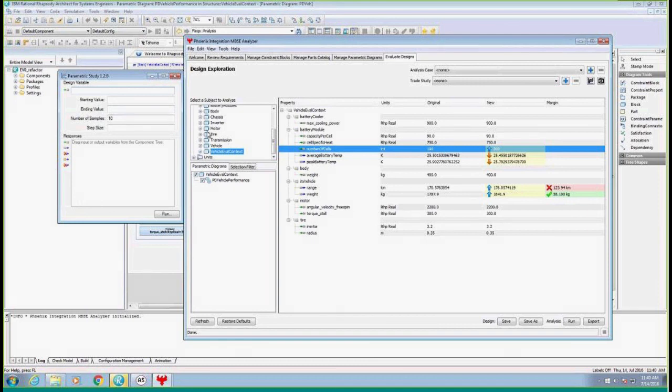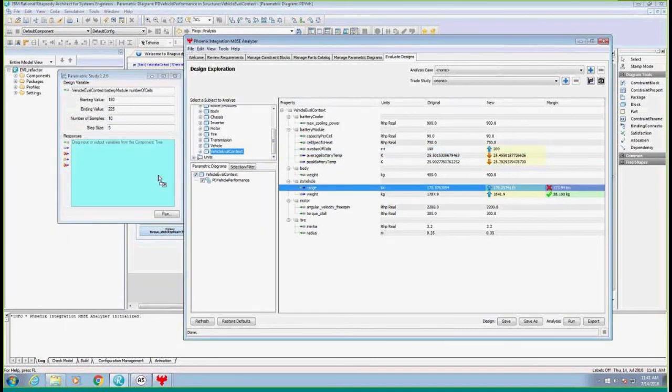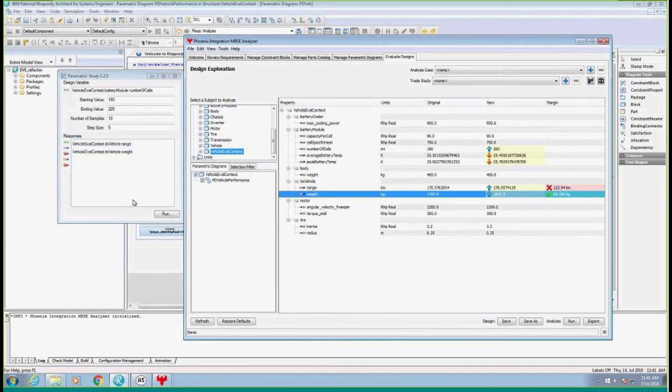To run the parametric study tool, let's just look at the number of cells right now. So that's the number of cells, and let's run it from say 180 to 220 at a step size of 5. And we'd like to look at range, so I'm going to pull range in here and weight in here. Now, once we're done, I can hit the run button and it'll go ahead and run that analysis.